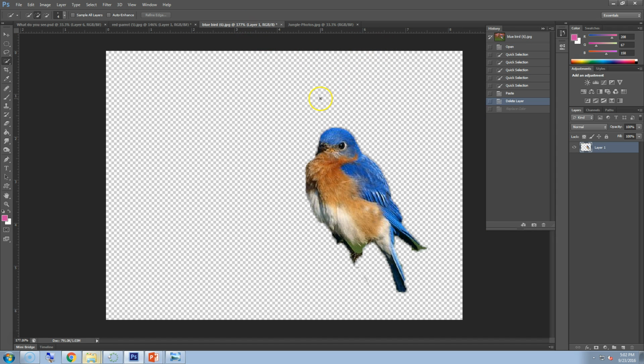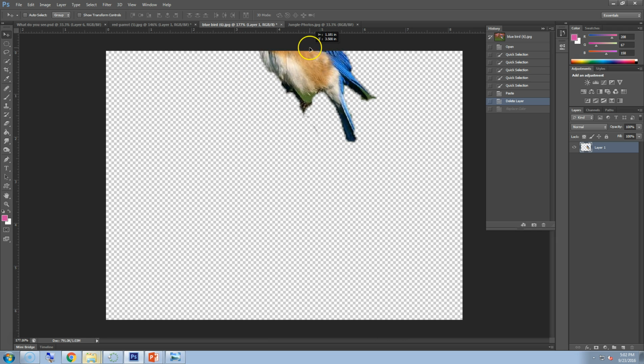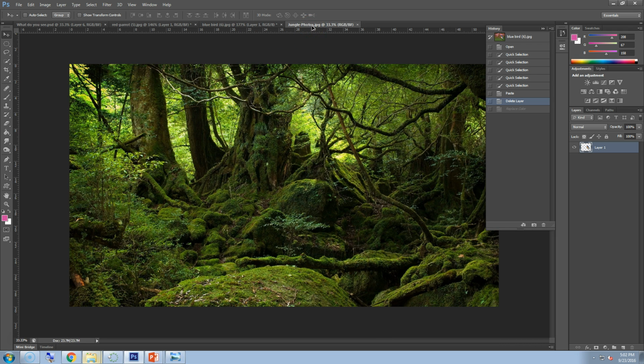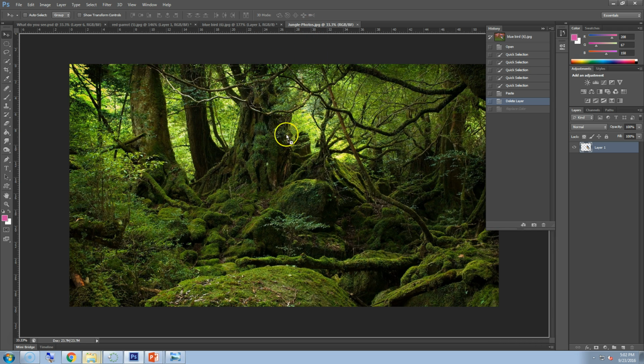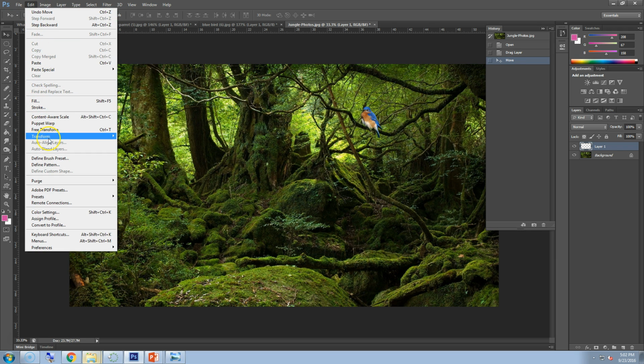So what I'm going to do is click on the first tool, the move tool, and I'll click him. See how I'm going to move him around. I'll click, go up to the jungle photo, and I'm still holding down my mouse. Then I'll let go, and it's there. If I need to resize the image, if he's too big or too small, I click Edit and Free Transform.